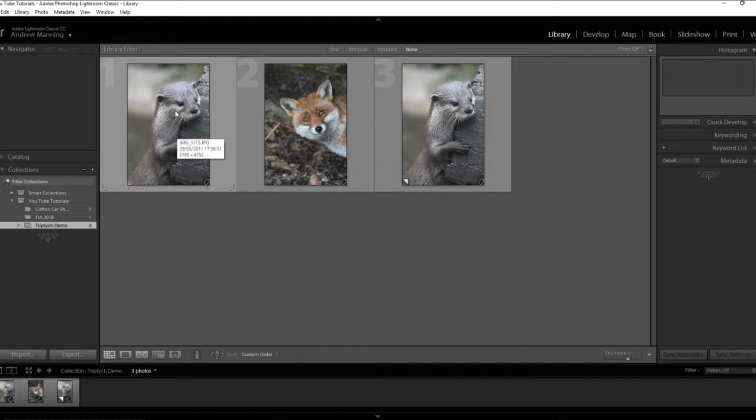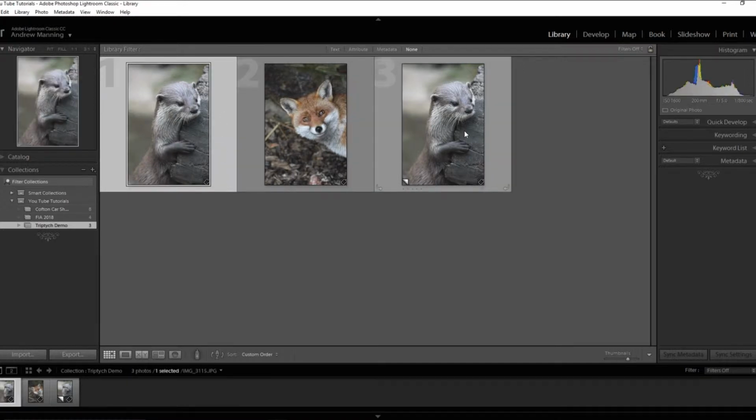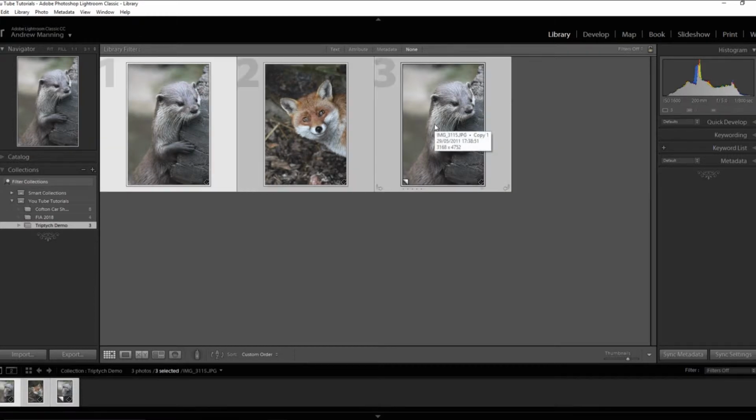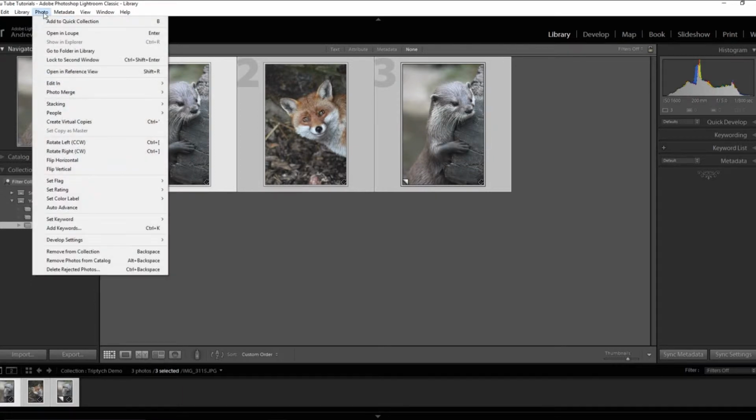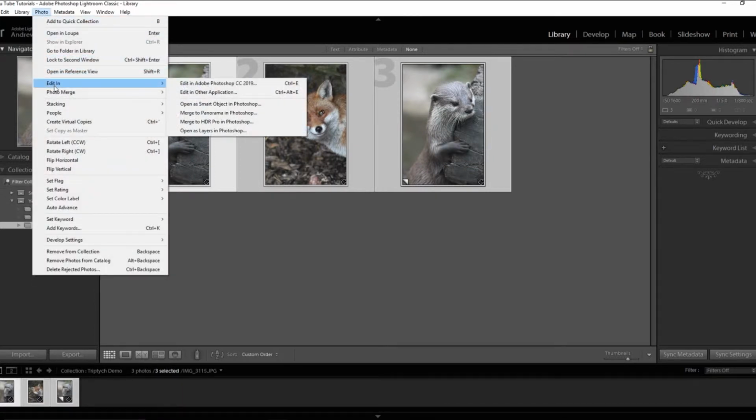So here's what we're going to do. We're going to select not one but all 3 of our images. Easiest way to do that is to pick the first one, hold down the Shift key on your keyboard and click the last one. You'll see they're now all lit up as white. Going into Photo, we then have our Edit In option. We've used this several times before.